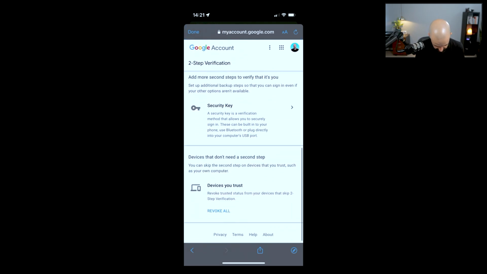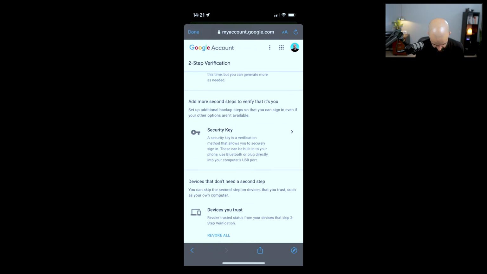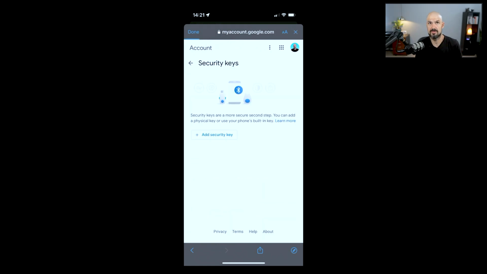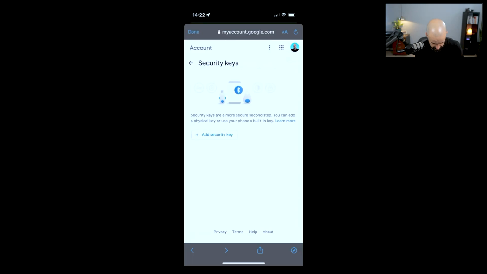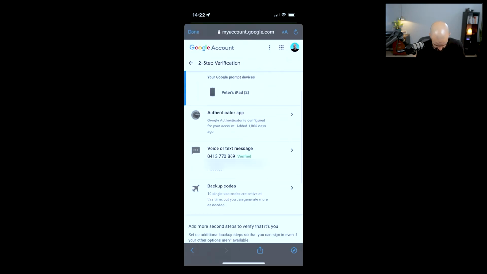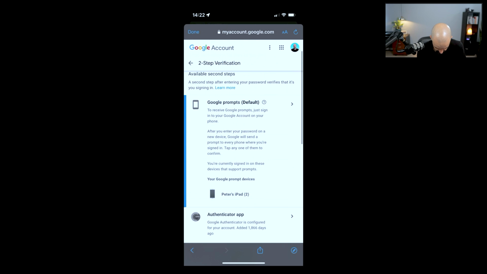See if this works. I'm pretty sure security key is for physical hardware. Yes, it is. Or use my phone's built-in key. No, I don't think that's going to work. Okay, so Google prompt devices.